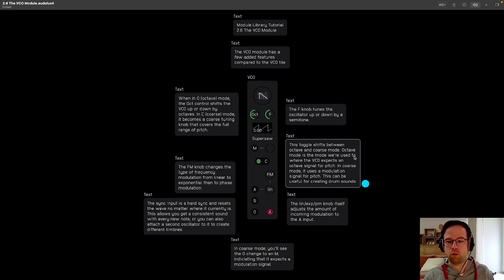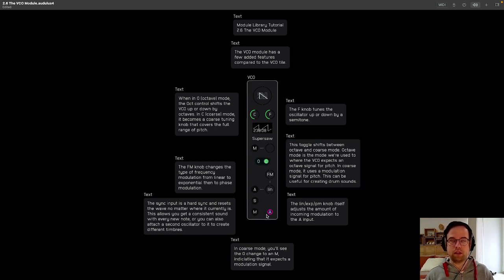Octave mode is the mode we're used to, when the VCO expects an octave signal for a pitch. In coarse mode, it uses a modulation signal for a pitch. This can be useful for creating drum sounds. So we put it into coarse mode, and then you see down here at the bottom, this O turns into an M. That means that this input, which normally expects an octave signal of negative 5 to 5, is now expecting a signal of 0 to 1, where 0 is the lowest pitch and 1 is the highest pitch.